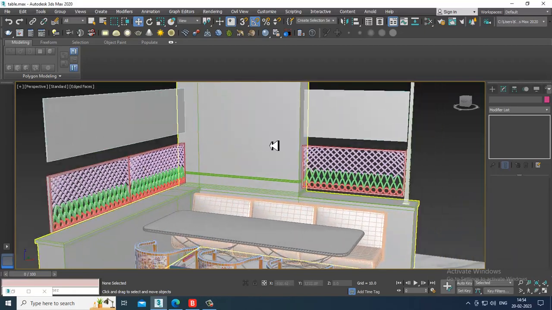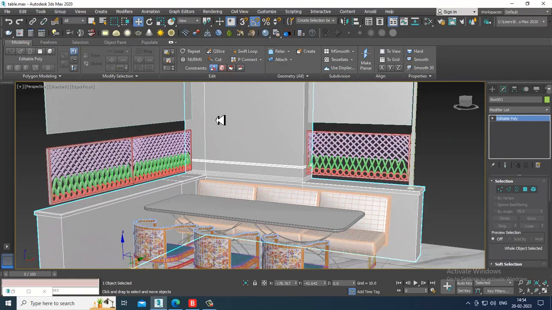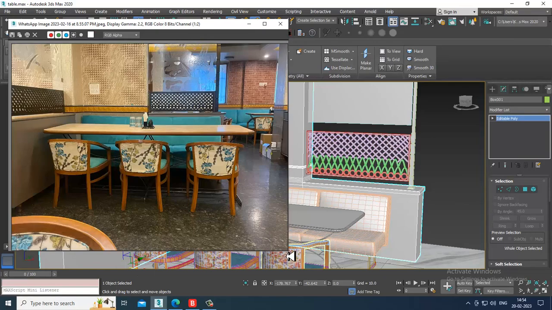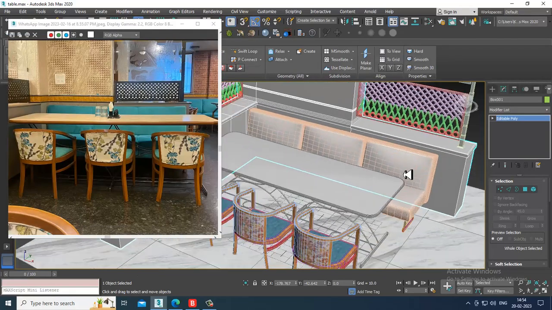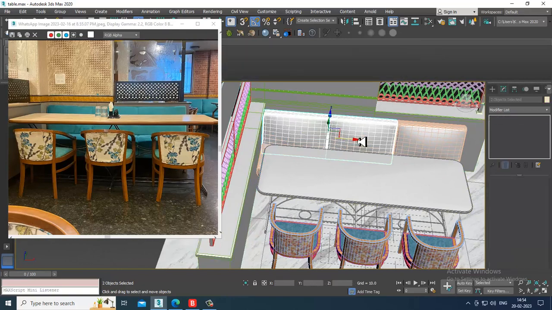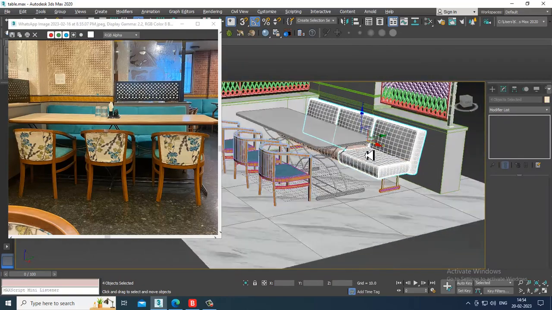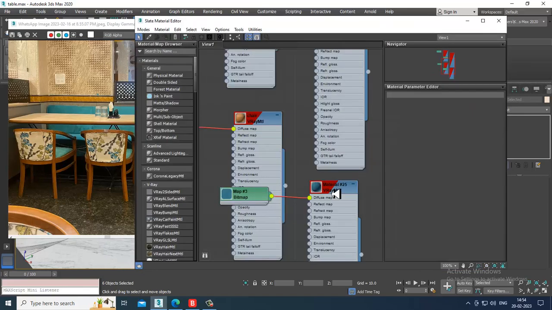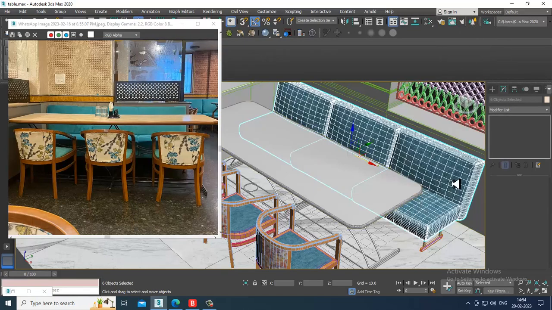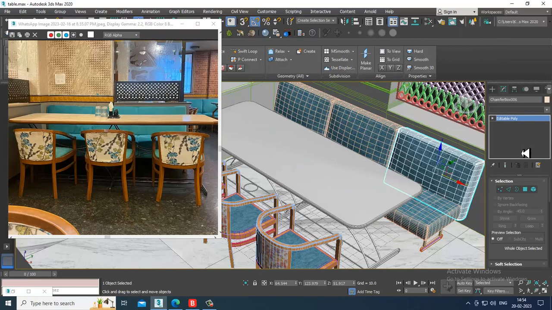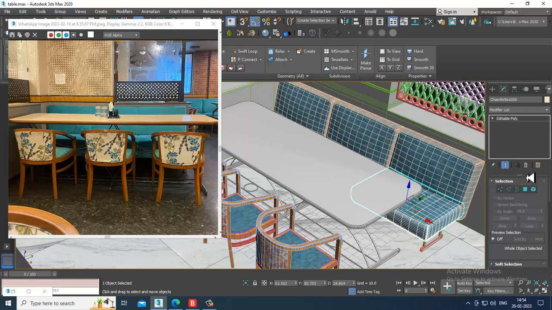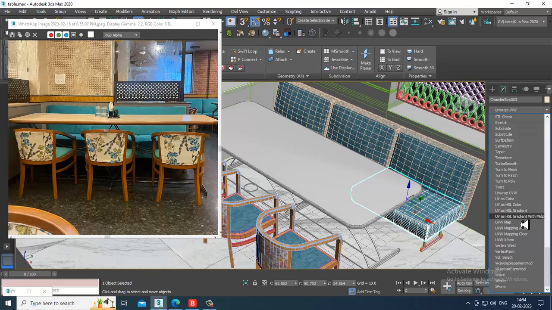So let's get started. As you can see over here, we have started with the texturing of this particular stylish dining table and chair. So let's texture this couch over here. Let's just select this couch and go into the material editor. Press M, let's assign a material, and let's give a UVW map over here.